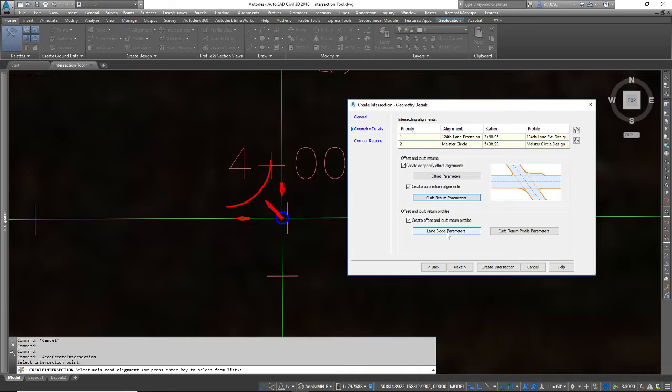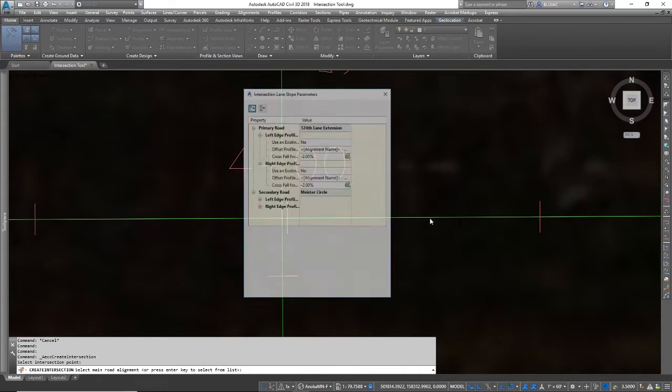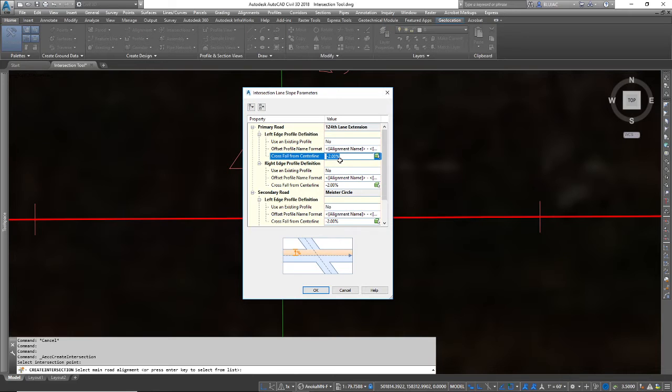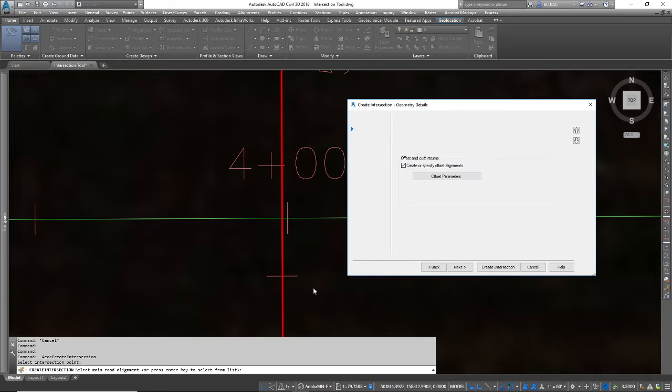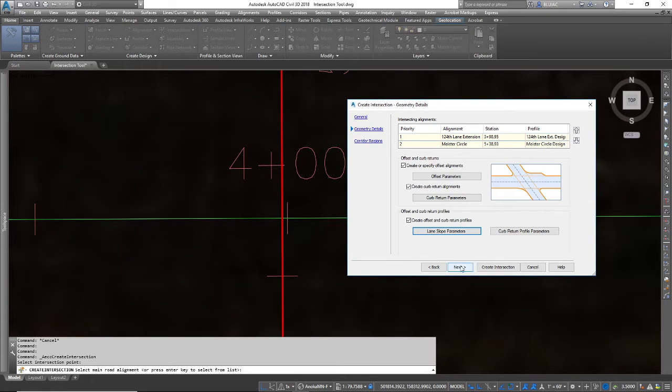And then I'm also going to change my lane slope parameters. I know I need a 3% cross slope instead of 2%, so I'll change all of these to 3%, and I should do that 4 times. So let me zoom all the way to the bottom here to 3%, and then OK. And I'm going to hit next again.